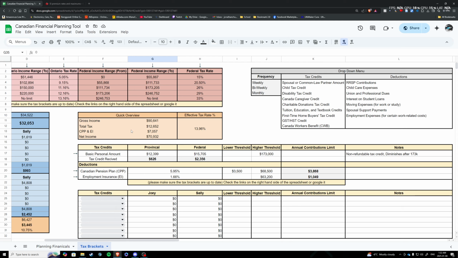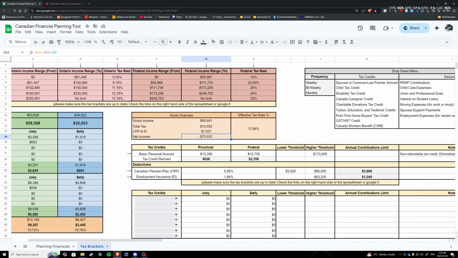Oh, right. You also have your quick overview of gross income for both Joey and Sally. Total taxes paid, total CPP and employment insurance, and then you have your net income. And then you also have your effective tax rate.